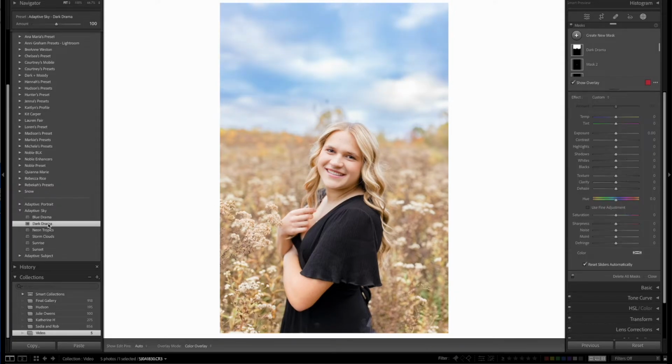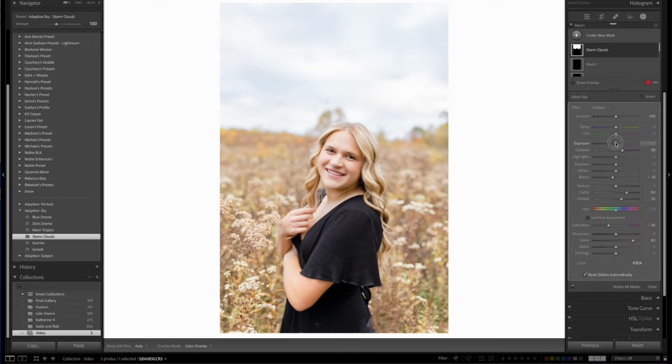It has things like blue drama if you want it even darker. It has a thing called neon topics, which changes the blue. I don't know why you would want to do that, but you can. If there were storm clouds, you can enhance those storm clouds. You can come over here and make the sky really moody. If it was a sunrise, it enhances the sunrise. If it was a sunset, it enhances the sunset.